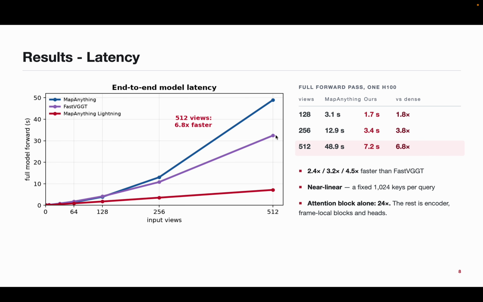And we see that compared to Fast VGGT, MapAnything, and MapAnything Lightning, Fast VGGT is pretty slow, still exhibiting quadratic trends, as it basically only subsamples the tokens, reducing the sparsity to around 75%, versus our method, which takes a fixed 1024 per the 500 views, which is much, much higher sparsity. And this method exhibits linear trends compared to MapAnything and Fast VGGT, which look quadratic.